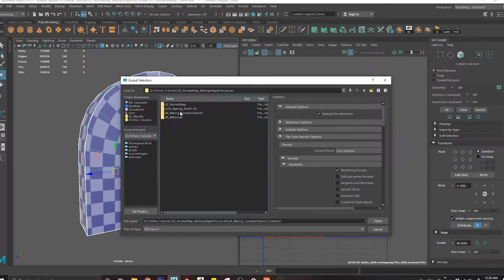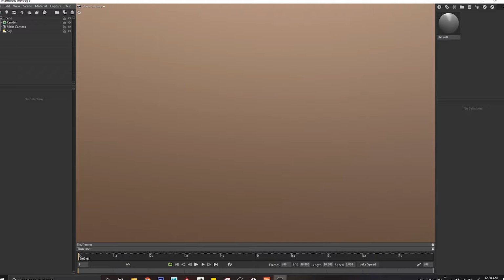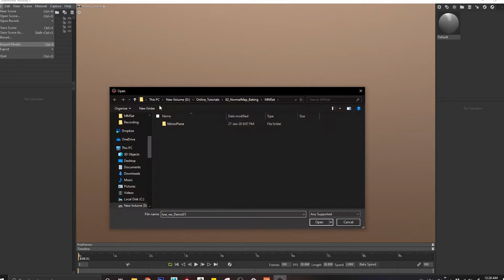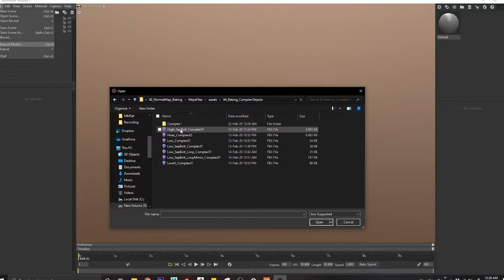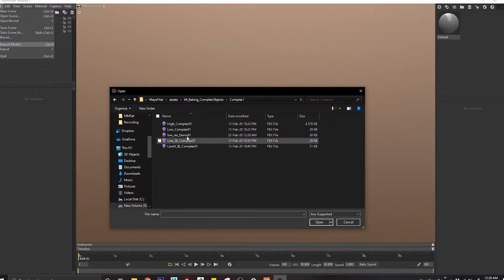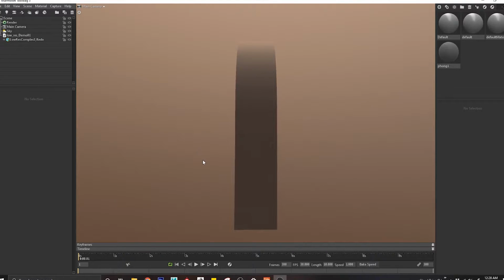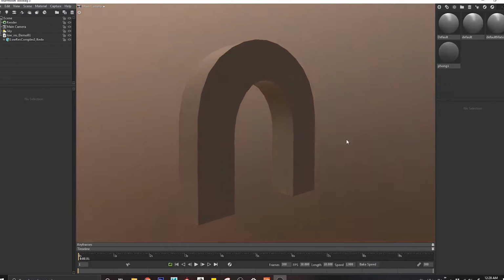And come into the one above. Just come to my folders. Alright, so I'll come into this guy and I'll say it's my low res model 01. Alright, so file, import model. Oops, wrong place. Cool. So I have this demo model all ready to bake.